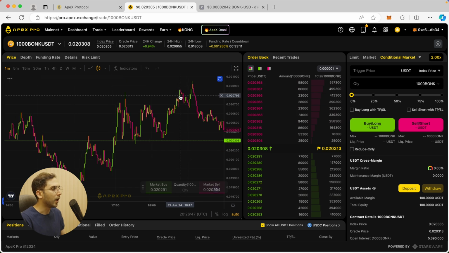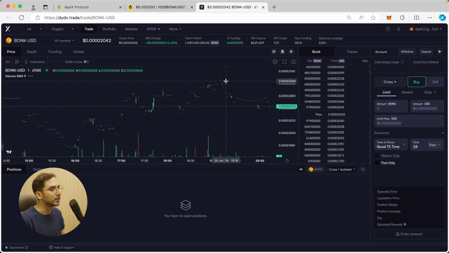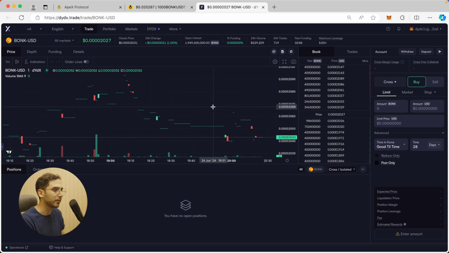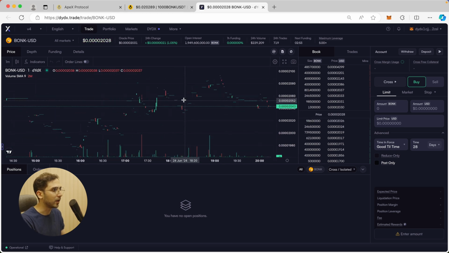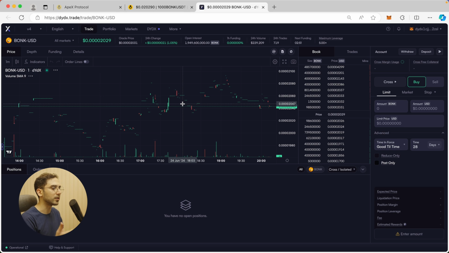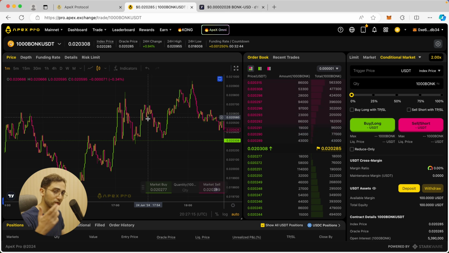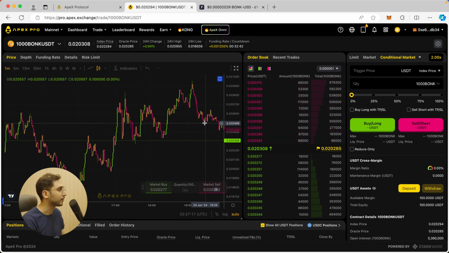normal, right? But if I go to DYDX, and remember that DYDX is actually more mature than Apex. They were here before them. And they're using the same tech. However, even though they're more mature, this is how the chart looks like. I mean, look at this. It's scary. So I don't want to trade on a chart with such bad liquidity. So that's the second reason why I chose Apex over DYDX.